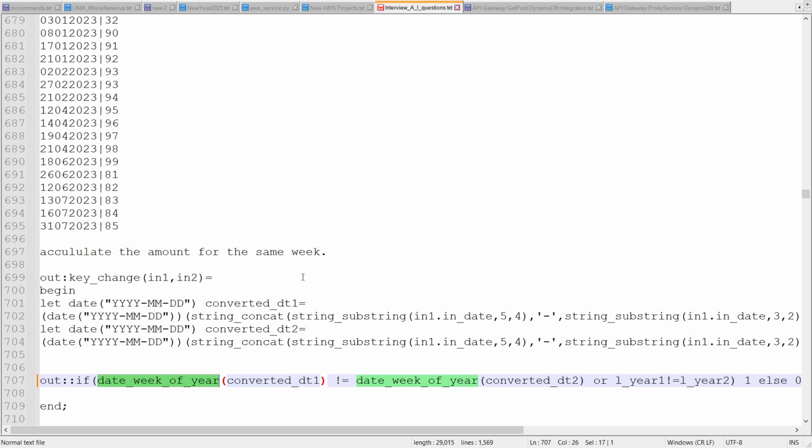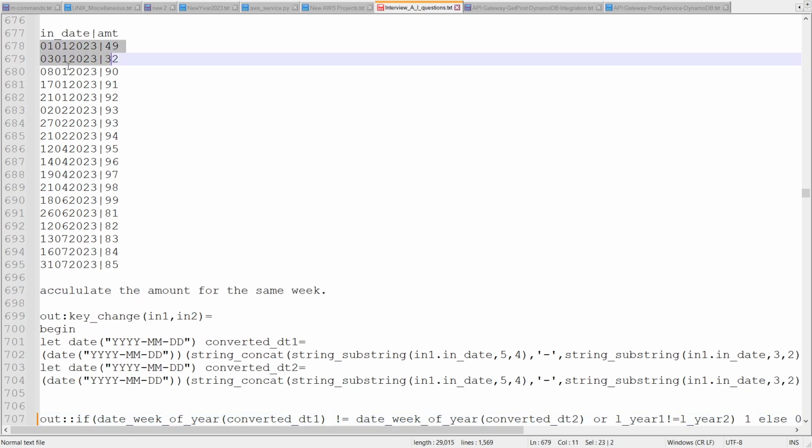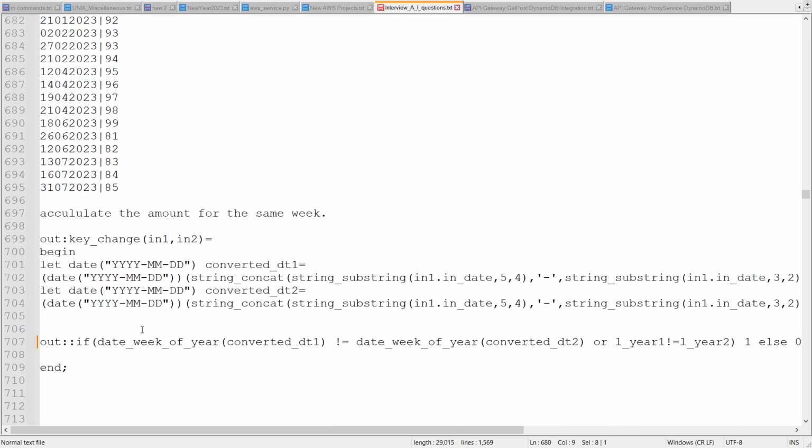Let's say 1st January gives week equal to 1. Date week of year is the Ab Initio function. So this will give 1, this will give 1, and the year is also the same, then this is going to give 0. The same for these two dates. If in1 is 8th of January 2023, then convert the date first; let's say in1 is the current, then this will be week 2, which is not equal to week 1, so it will give 1. So this is the next group. This is how we can utilize the key change function for the rollup.